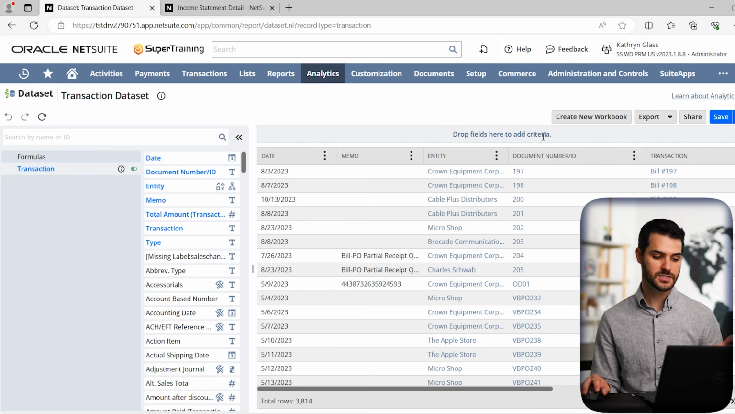Then we have our results, which are these blue selected things right here, this little column of things. And just like when we did a saved search, NetSuite assumed what we wanted for our results. So it gave us some results to begin with. So that's what we're looking at here. And then these are the results just as they are.